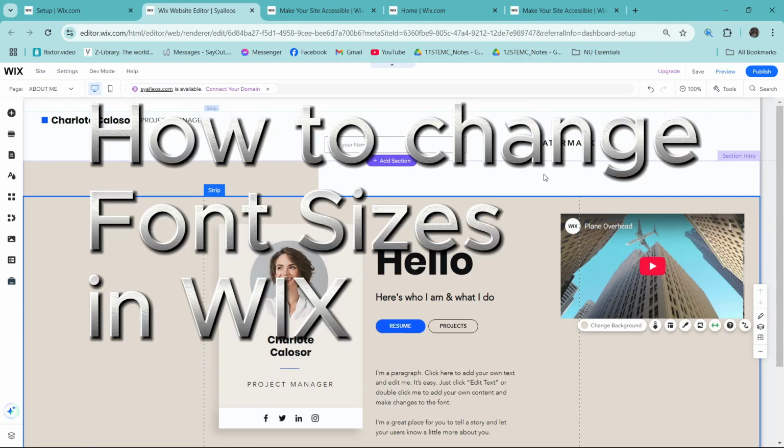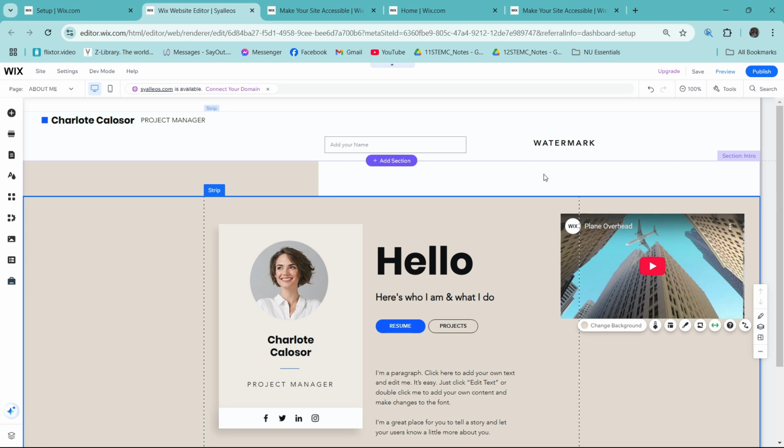Let's see how to change font sizes in your Wix website. Changing font sizes in Wix allows you to customize the appearance of your text and improve readability. In this tutorial, we'll go through a simple step-by-step process to adjust font sizes in Wix.